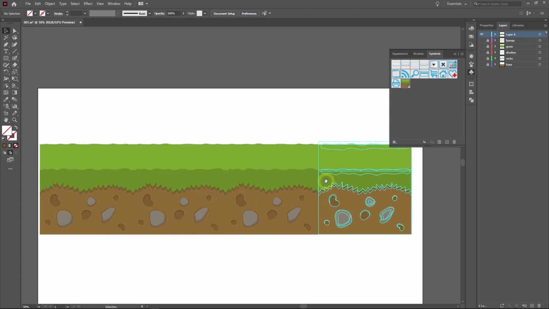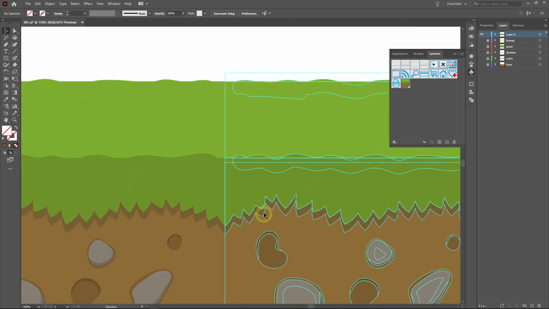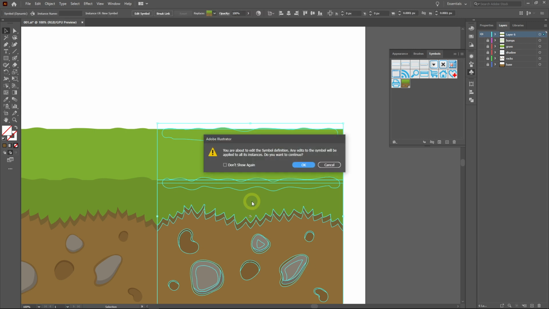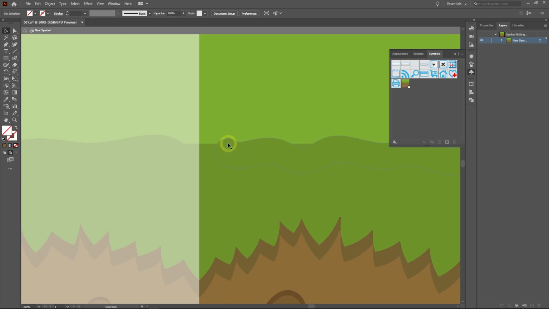For example, we want to edit the bumps in this area to make them less steep. And we also want to add some shapes on its top area that look like mossy rocks. To edit a symbol, we can just double-click on one of the symbol objects. When a warning message appears stating that we are going to edit a symbol, just click OK. As we can see, now we are inside a symbol called New Symbol. To make the bumps sloping, we can use the Direct Selection tool, or press letter A for a shortcut, then just adjust the handles as needed.